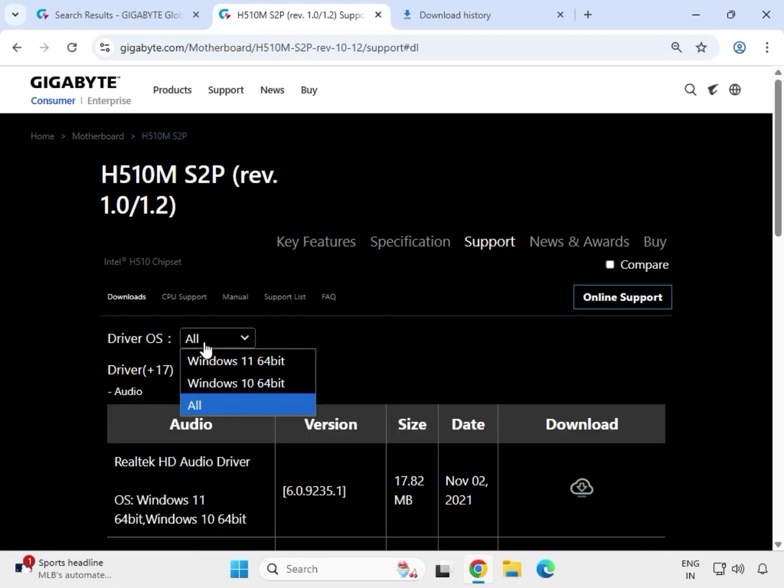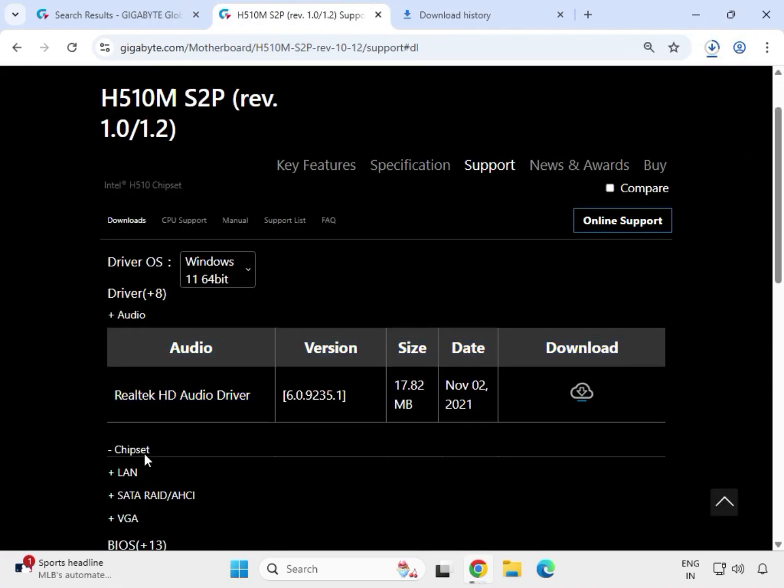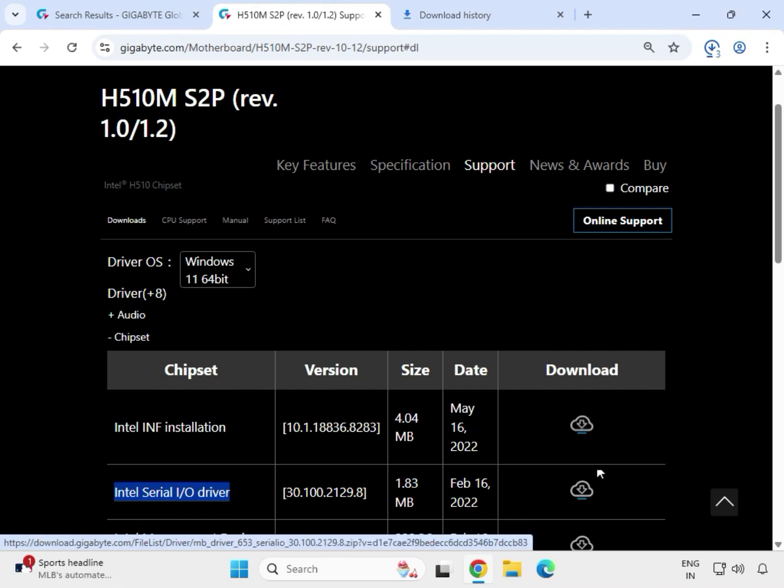select the operating system, Windows 10 or 11, whichever you are using, and both installation processes are the same. So first audio driver, Realtek audio driver, and click to download. Chipset, Intel INF installer, click to download, and try this one, serial audio driver. So first, guys, download one by one, and after that I will show you how to install it.